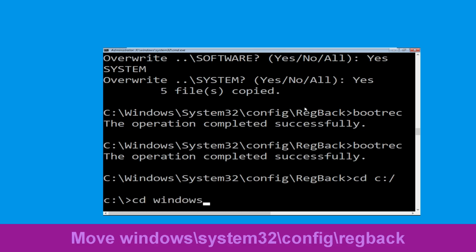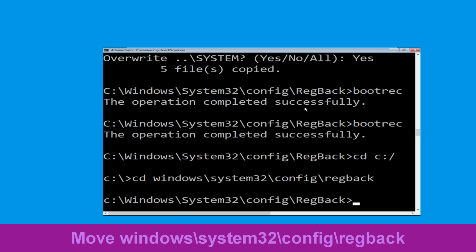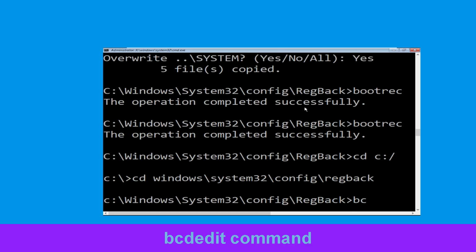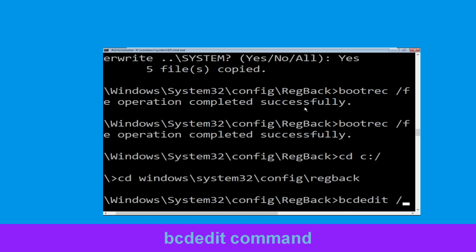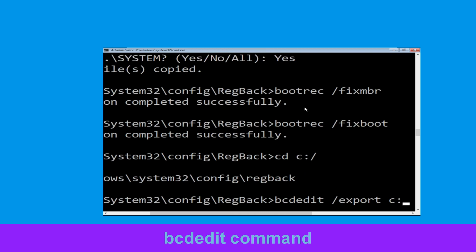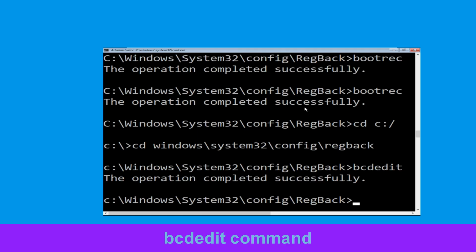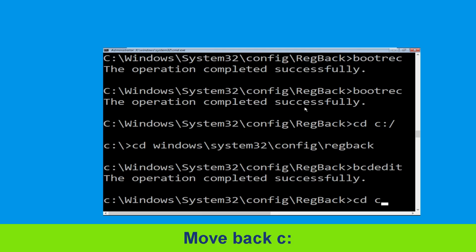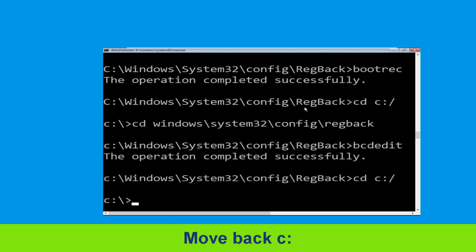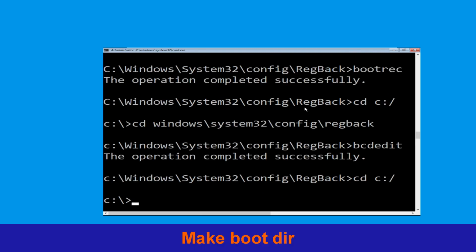Now type this command cd space Windows /system32 /config /regback and simply hit enter to execute the command. Now type this command bcdedit space /export space c: /bcd backup and hit enter. Now type cd space c: / and hit enter. Now type md space boot and hit enter.